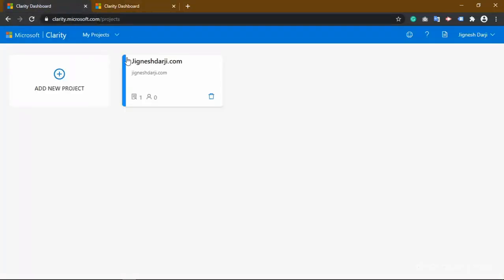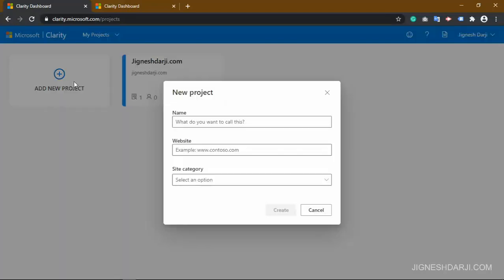This is my Clarity dashboard, and inside it I have projects. Currently I have only one project, jigneshdarji.com, and by clicking on add new project, you can create a new project. So I click on that. You just need to specify the name here, for example demo, and let's say demo.jigneshdarji.com. My website belongs to the blog category, so I select blog here and click on create.